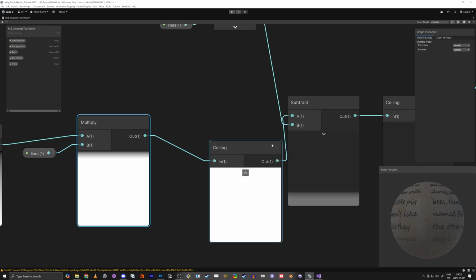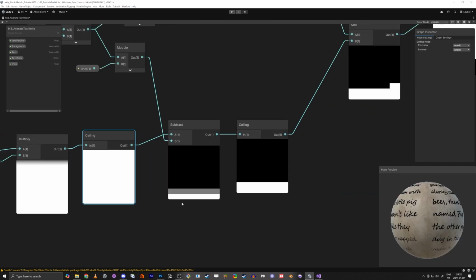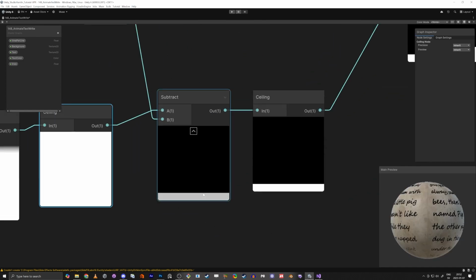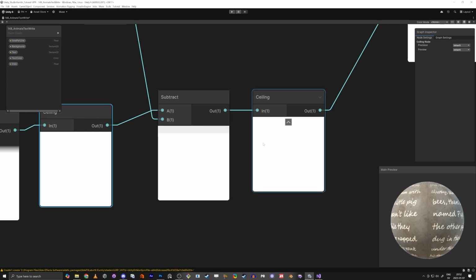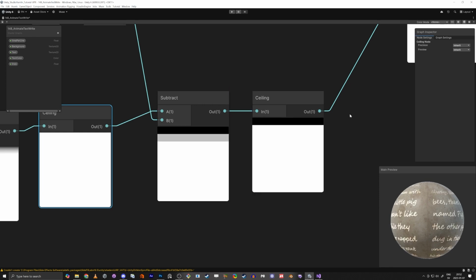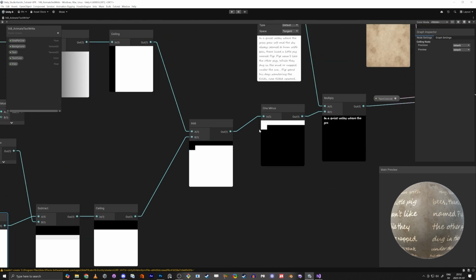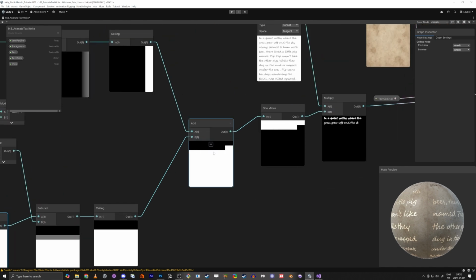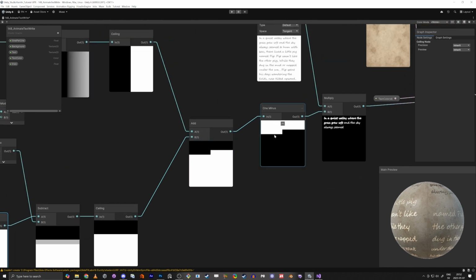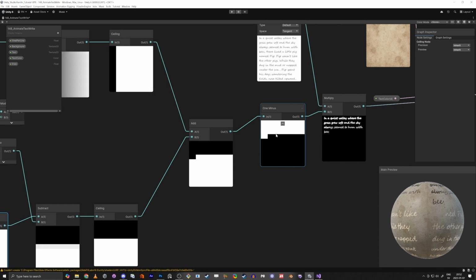So we just plug it in here. Now you can see what's happening. It's removed step by step, but we actually do the ceiling here again to make it just a hard cut. So now when we add it like this, we have this really nice function.